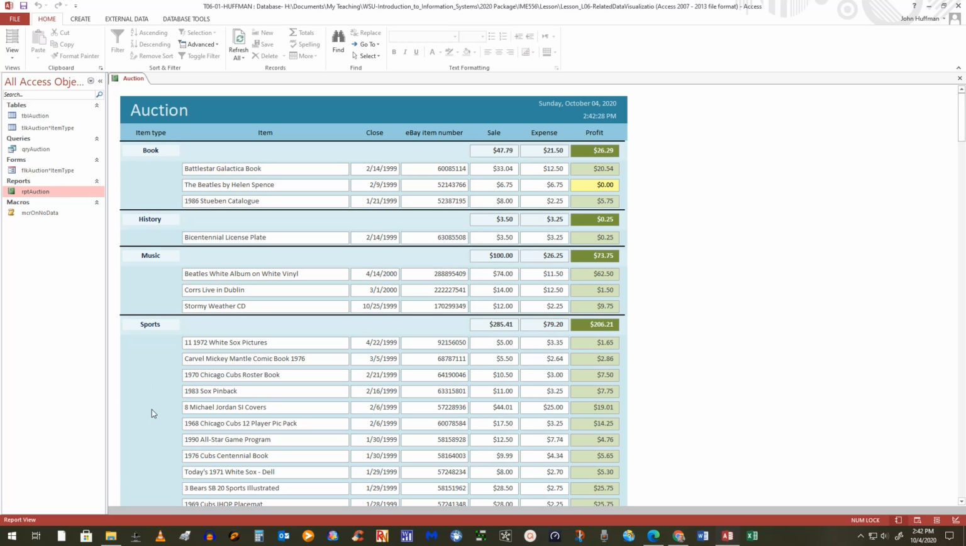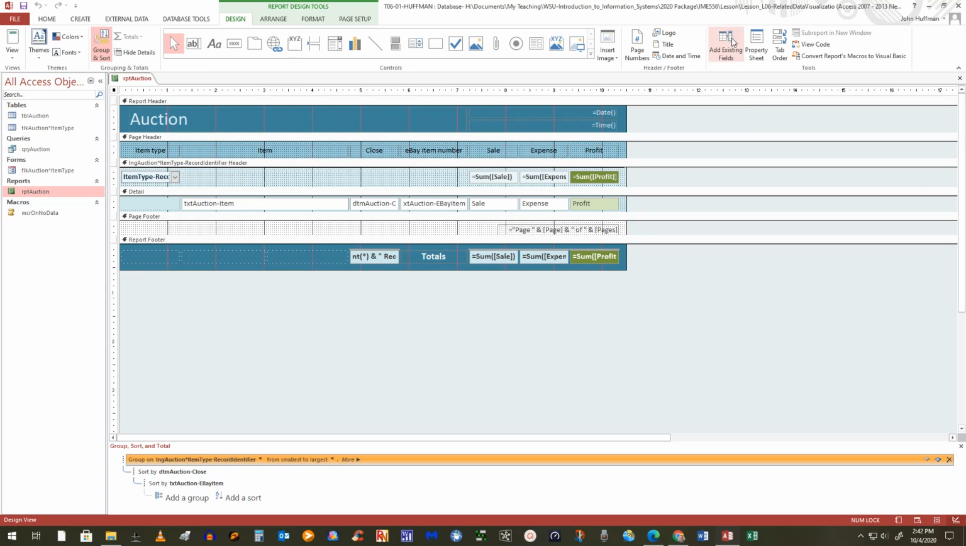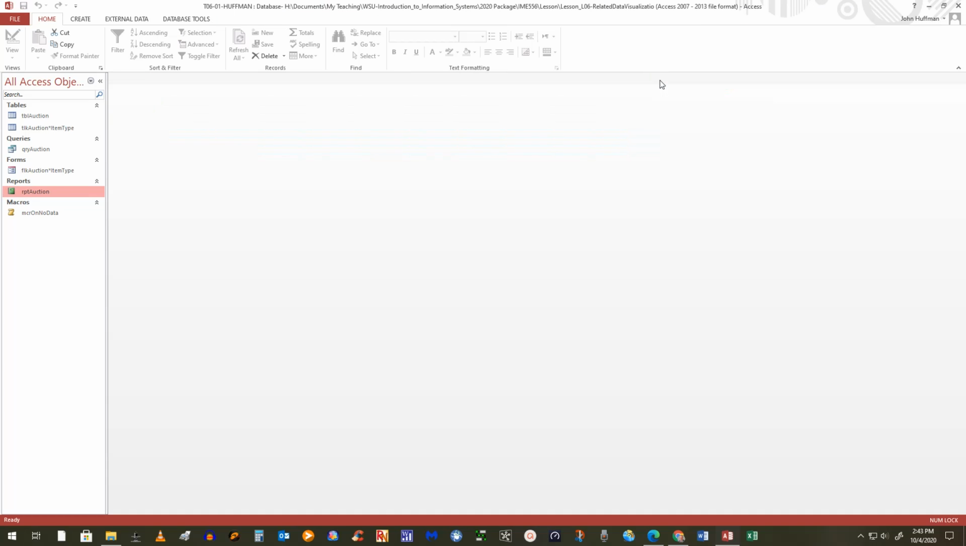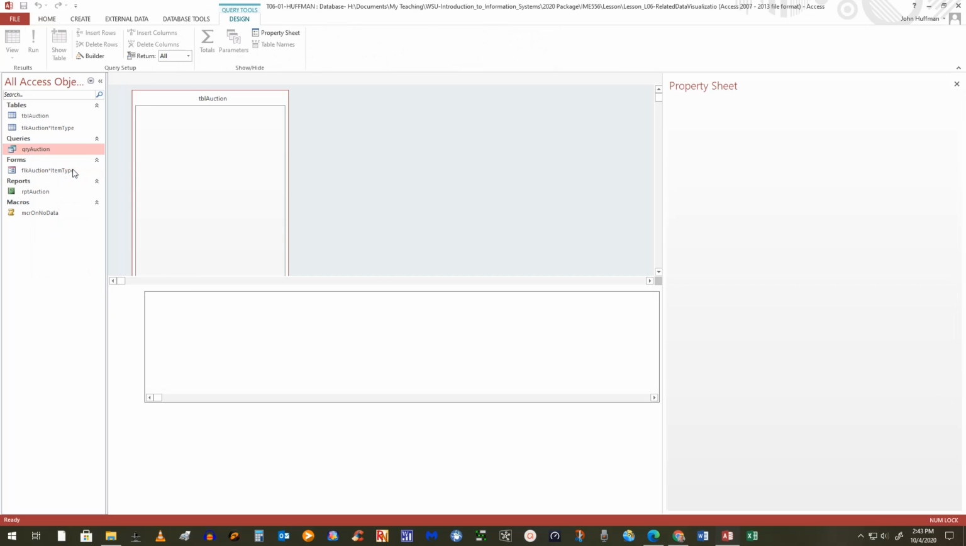And the way to do that is by creating a join on the query, where we actually bring the field in from the other table and do the sort on it. So let's go out and do that right now. What I want to do is open up this report in design view and open up its property sheet. And you should see the report property sheet, and you see it's got query auction in there, right? So we've got the query. Let's just build it there. So close down this. And now let's go to the auction query and open it up in design view.